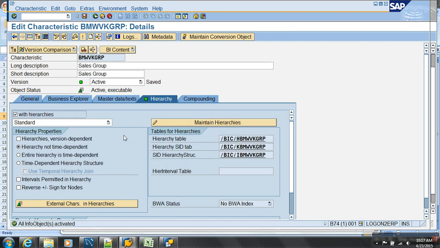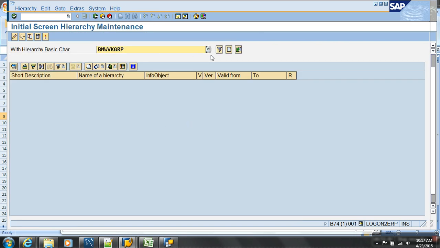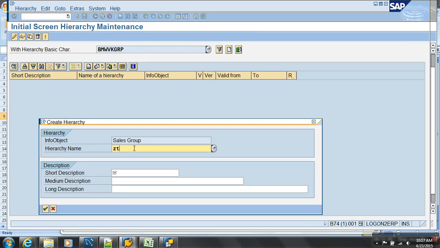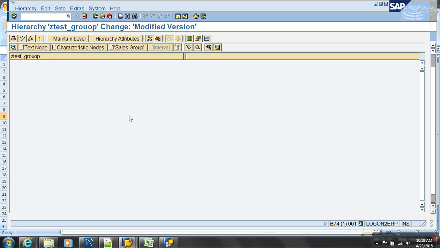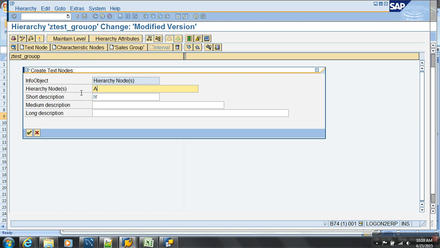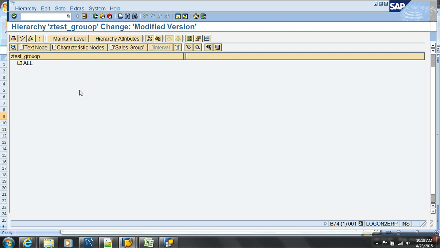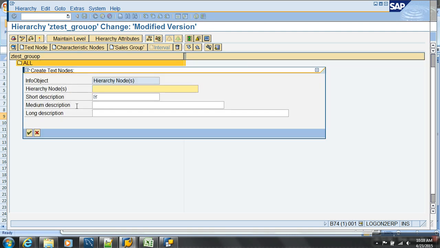I'm not loading, they have not given any hierarchical data, so I'll have to manipulate it in BW itself. What is this button? Maintain hierarchies. Say create Z test group. Now I want to create nodes, a text node, All. Under All I need one more, GROUP1.